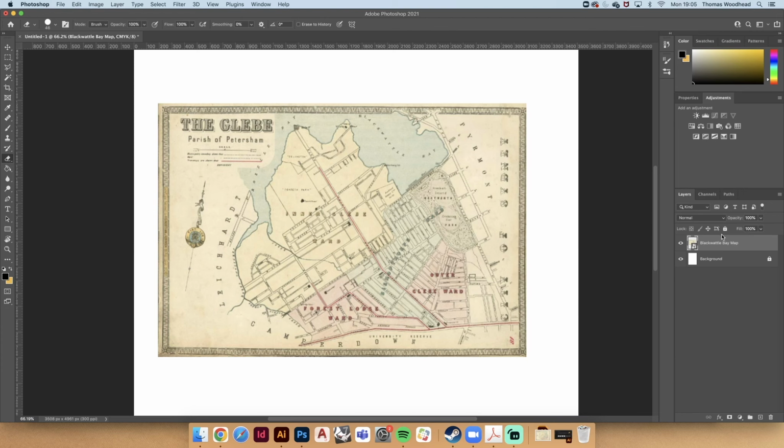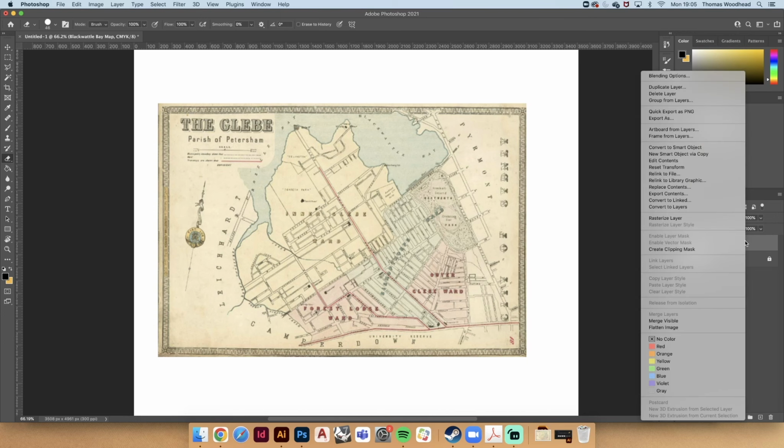So to do that, what I'm going to do is right click on the Blackwater Bay map layer. And what that gives me is a whole series of options that I can start to mess with my layer. But I'm not going to really do too much yet. I'm just going to go over to rasterize layer. So right click on the layer and go to rasterize layer.